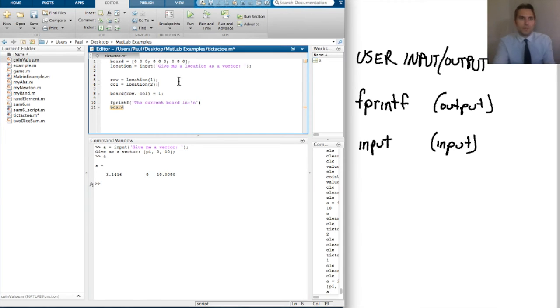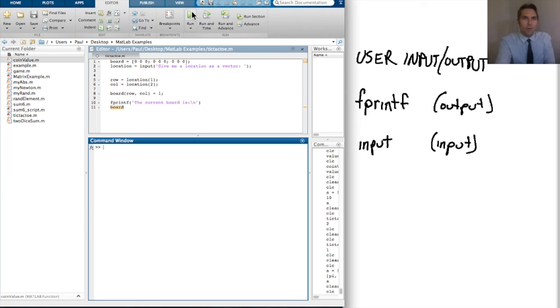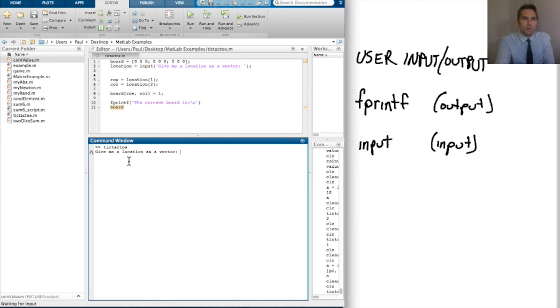And the rest is the same, so I'll save this, clear the workspace, clear the command window, and run our script. Okay, give me a location as a vector. So if I want to play in the center, I'll put square bracket, 2, 2, square bracket. The current board is, and there's my 1. Let me clear the workspace, clear the command window, and run my function again. Maybe I'll place in the top right this time. So I will input row 1, column 3, enter. The current board is right there.